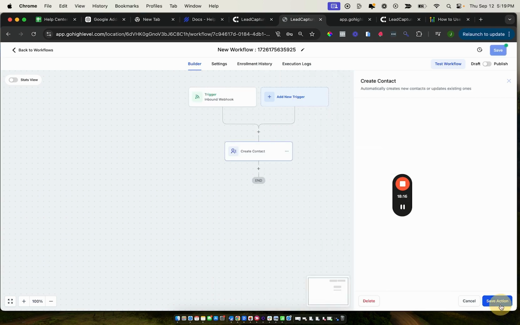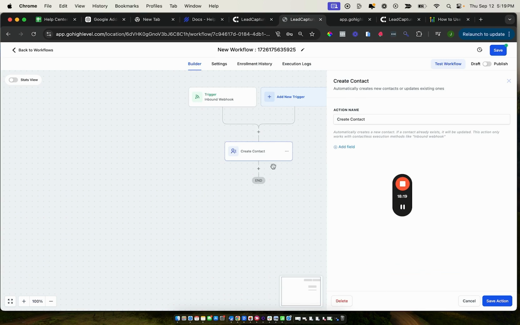So you can then save the trigger, and now that the contact's been created, you can then go and do the rest of your automation workflow setup. I'm not going to walk through that now because this video is more about how to get your lead form set up in GoHighLevel and then to get the leads into GoHighLevel. But at this point, there's really nothing else left to do. You just have to publish it.